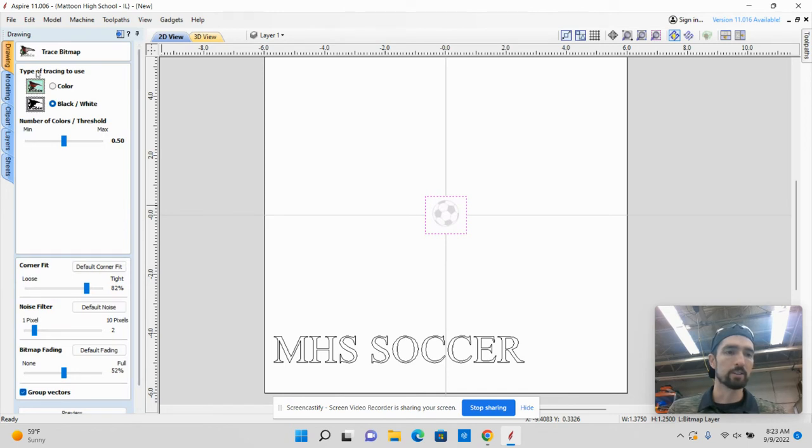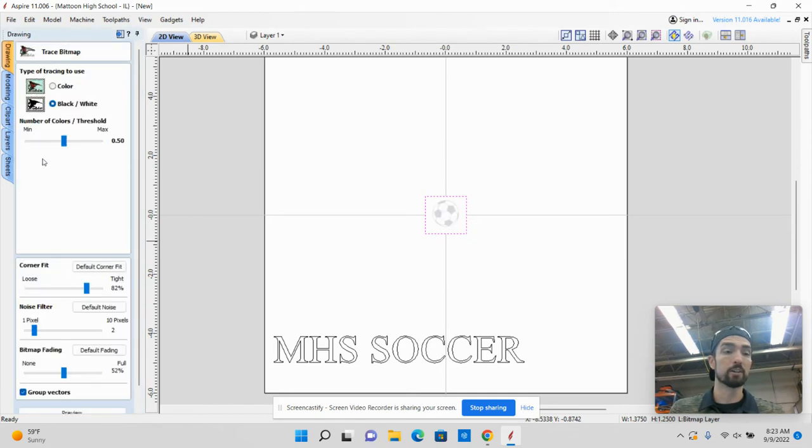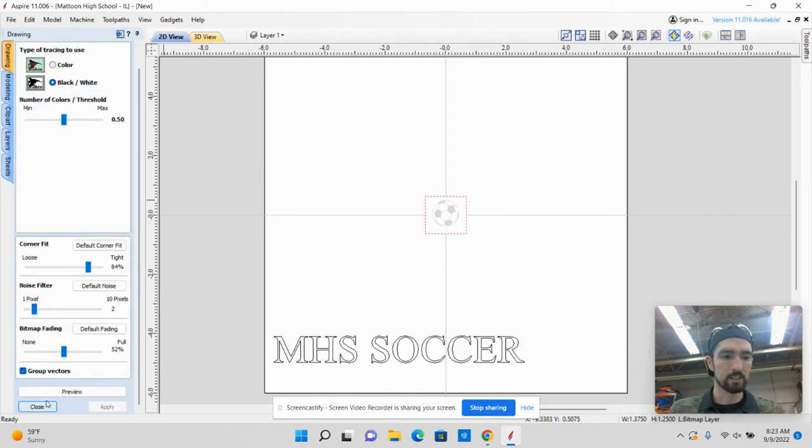click this trace bitmap. Let me go back to that so you guys can see that. Close. So select your object and then this little trace bitmap. It kind of looks like a bird with an outline on it. Click that. We're going to do black and white. I don't need to change any of the settings in here. You can leave them as is.